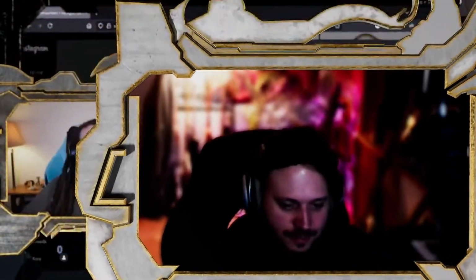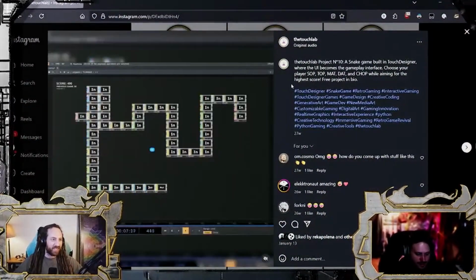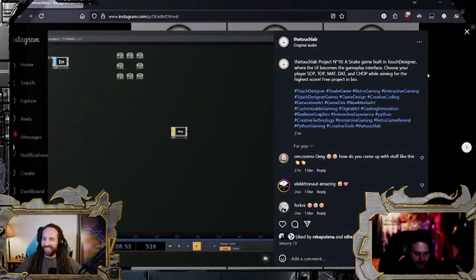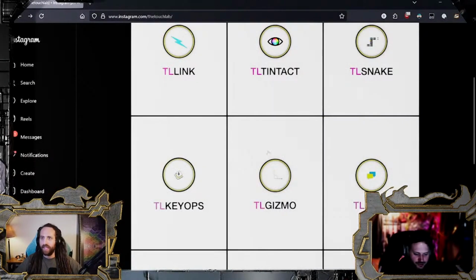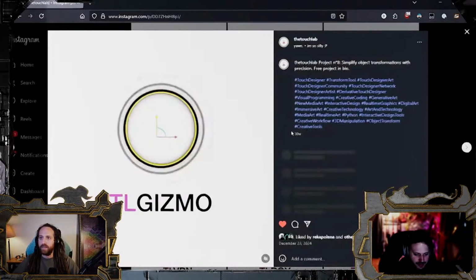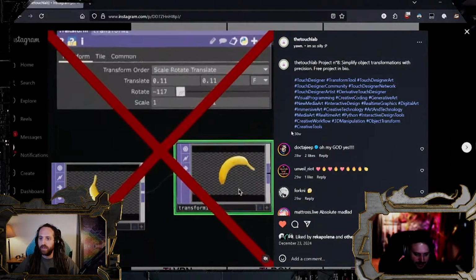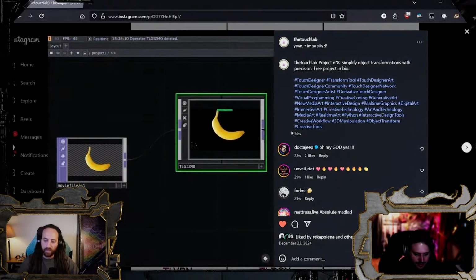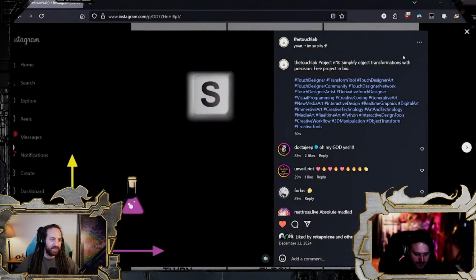Look at this one. I don't know if you see my screen. Oh wow, look at that. That's crazy. That's vibe coded. Nelson is a photographer. Wow, amazing. He vibe codes this kind of stuff, so crazy. This TL Gizmo. Like, we've all wanted something like this.